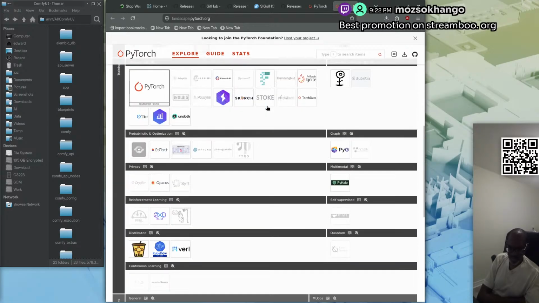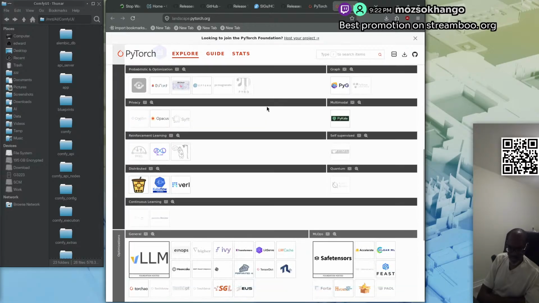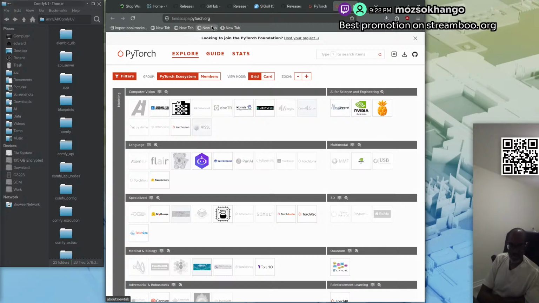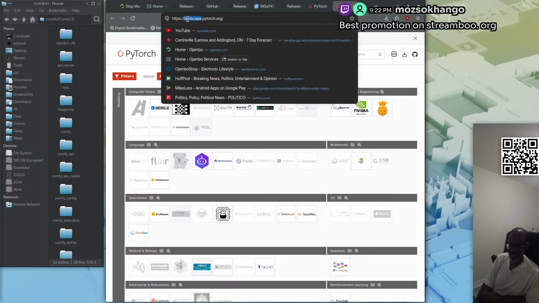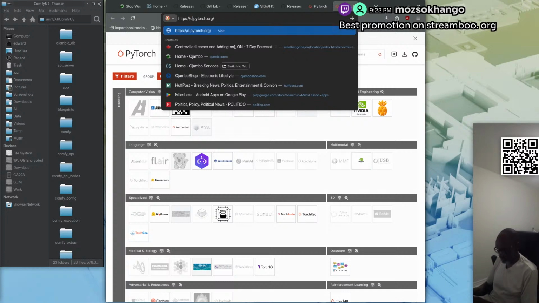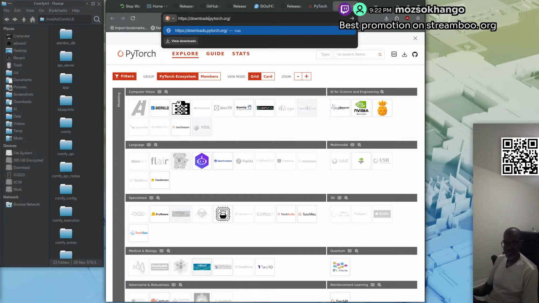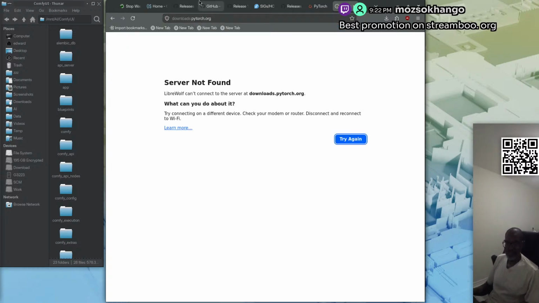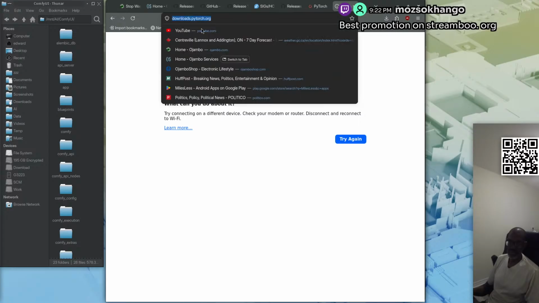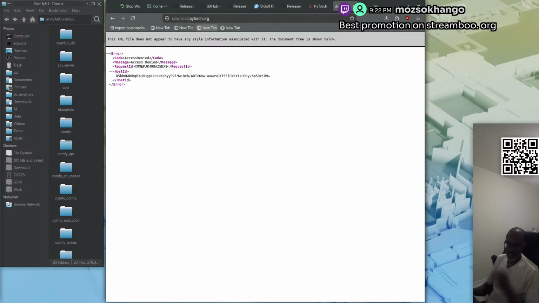I think AMD also has this. Oh, you know what? Oh yeah, it's just annoying me. Let me just go to downloads. Is it downloads or download? Let me look at it. Oh, it's download, not downloads. There we go. It says access denied.